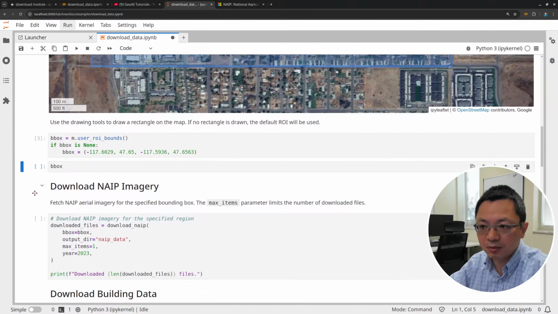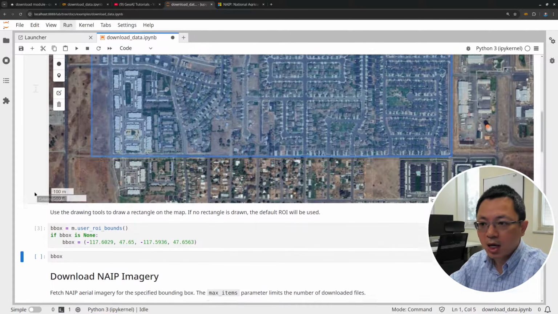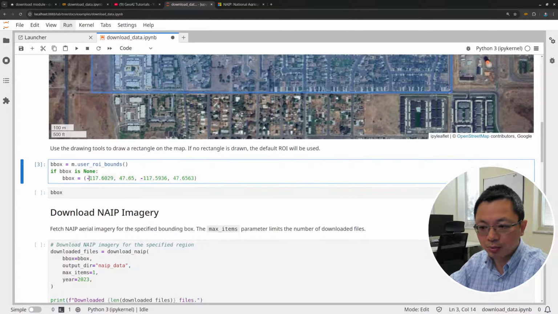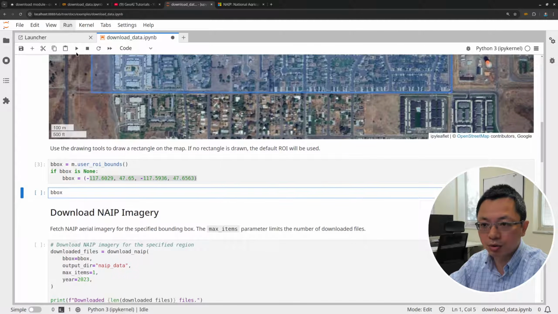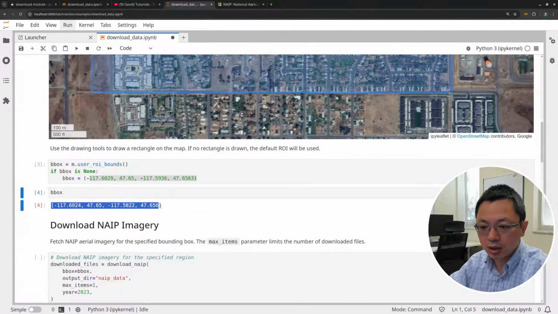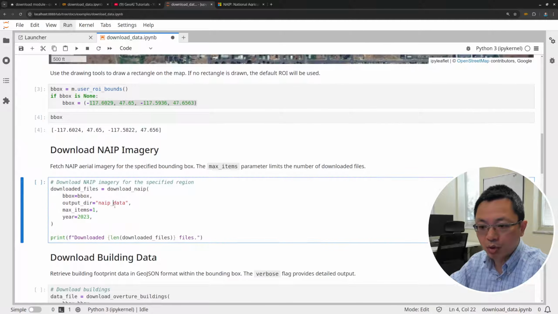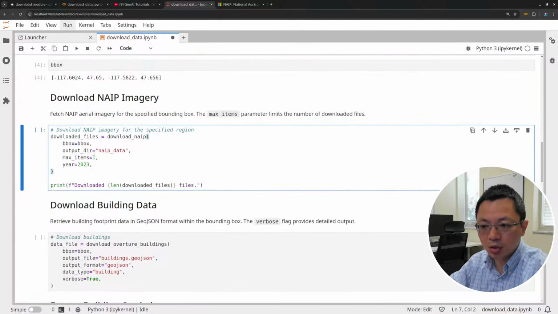If you don't specify or draw anything, it's just going to use the default bounding box similar to this one. And you can also print out the bounding box. So this is the one that we just drew on the map, and basically the upper left corner and also the lower right corner.